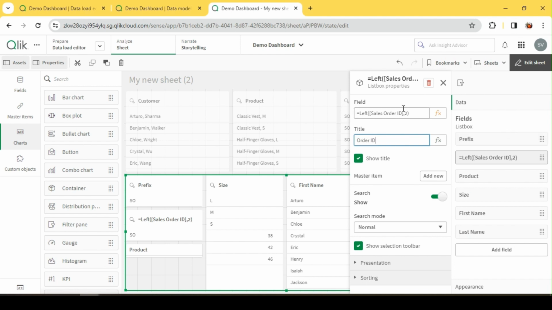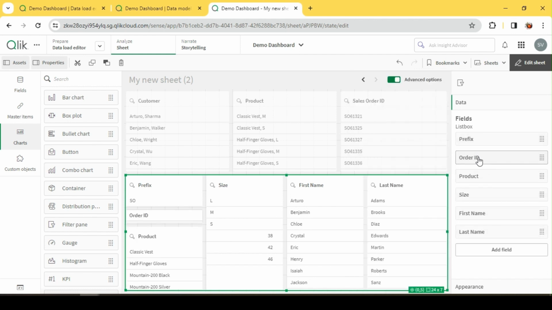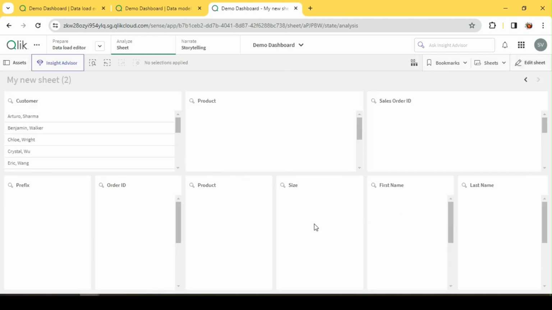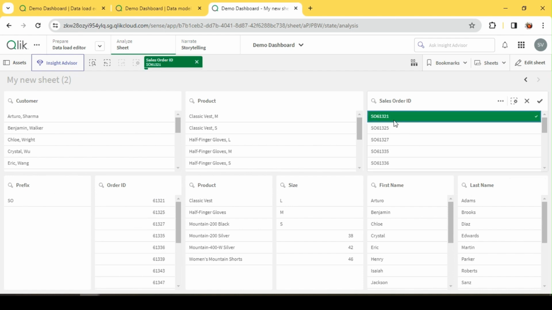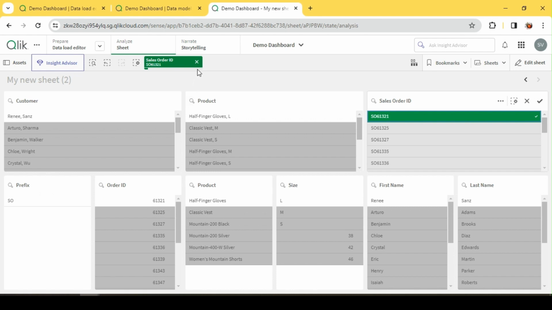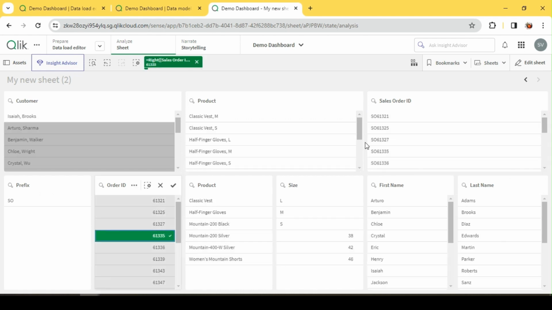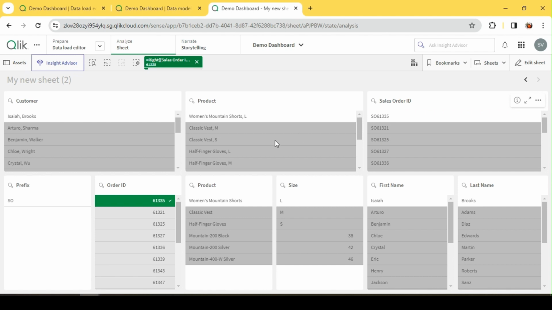This is going to be my order ID, so instead of left, this time it's going to be right, and I need 5 characters from the right. So we could see the last 5 characters, the numbers, captured as a separate field. So we got this field and this field. If I select this, this is going to be my order ID.